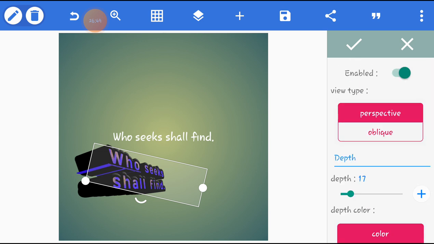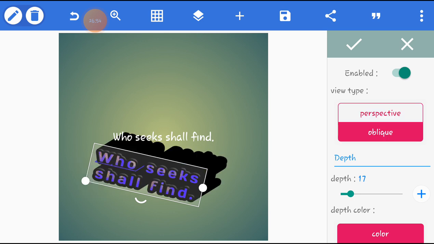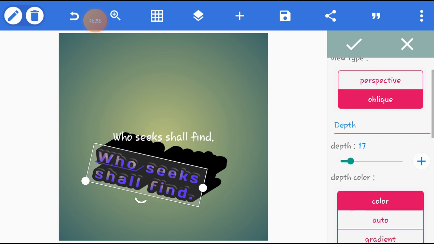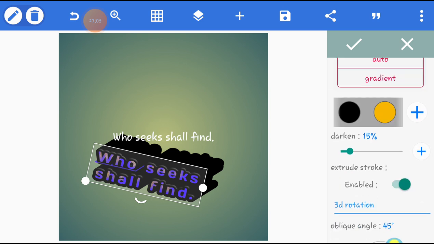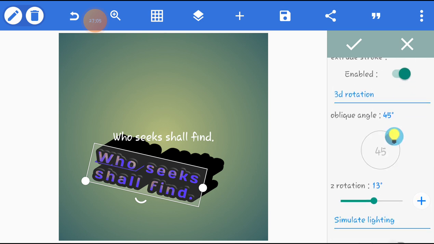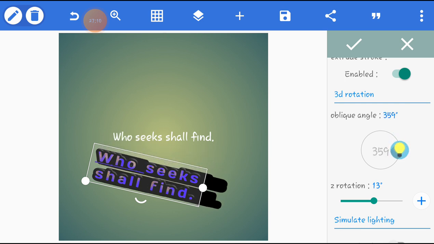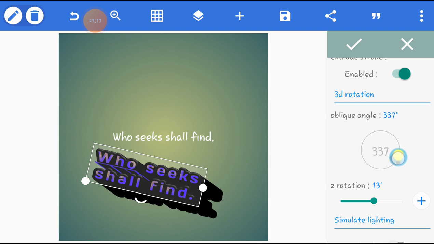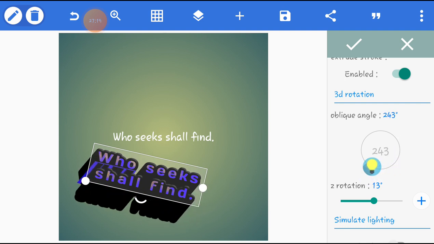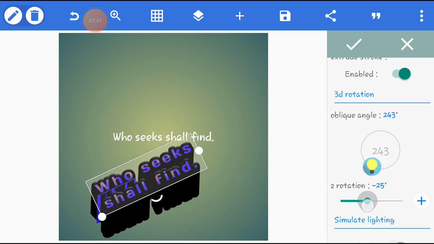So let me explain oblique. This one is totally different from perspective, because when you see the depth is somewhere 15, and the color you've chosen yellow, the darken 15. Oblique, this one, it has an angle. So when using the oblique angle, you can see you don't need the X rotate, Y rotate. You find that there is this. The angle is the best. So I think oblique is the best, because you'll be rotating to your own choice.